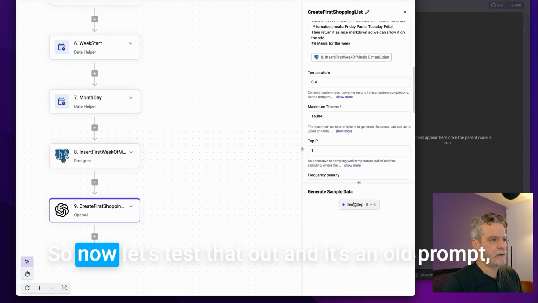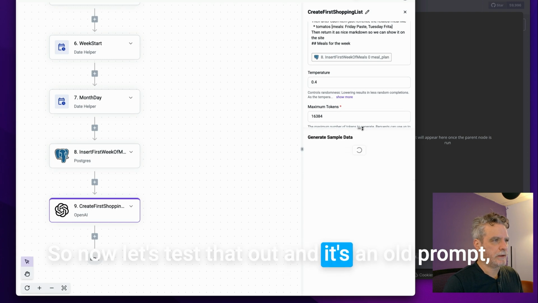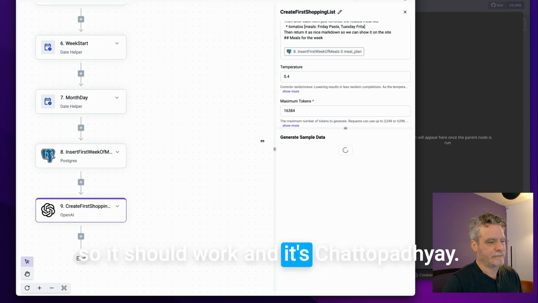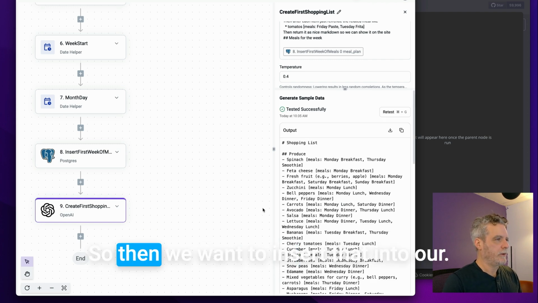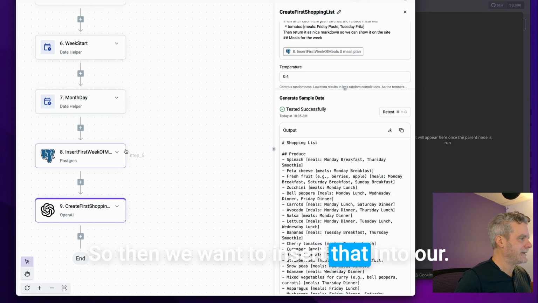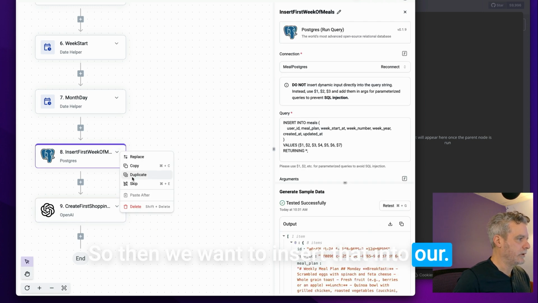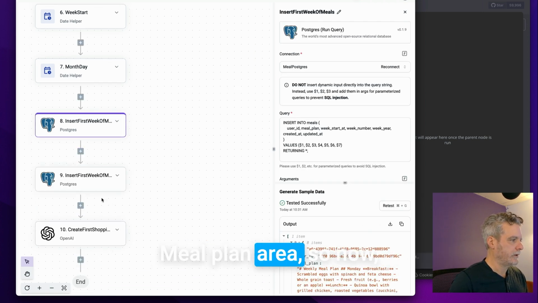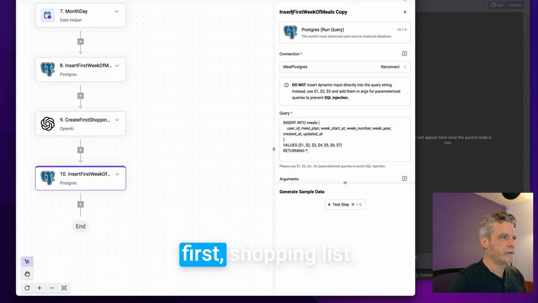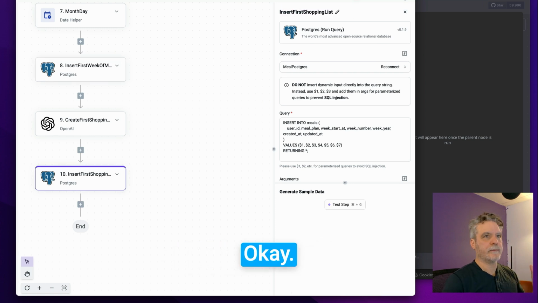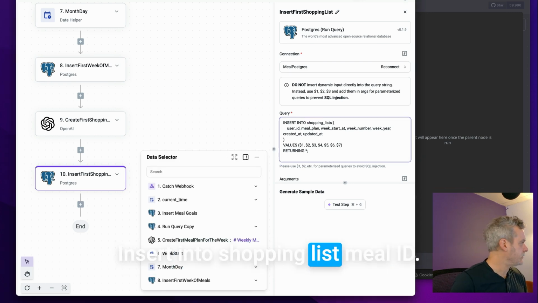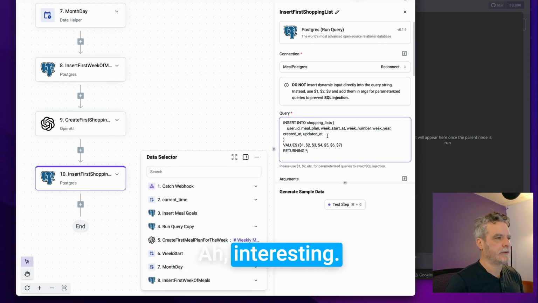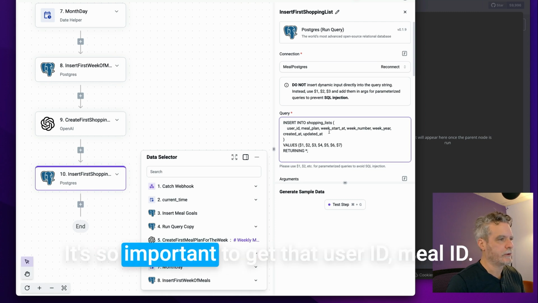Okay, so now let's test that out. And it's an old prompt, so it should work. And it's ChatGPT. Good. Okay. So then we want to insert that into our meal plan area. So now, first shopping list. Okay. Insert into shopping list. Insert into shopping list meal ID. Interesting. So I needed that. Yeah, it's so important to get that.